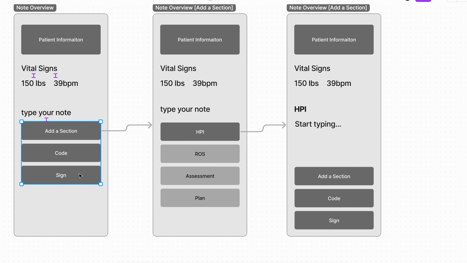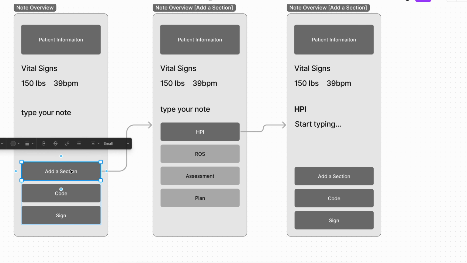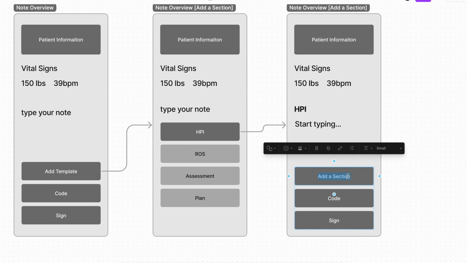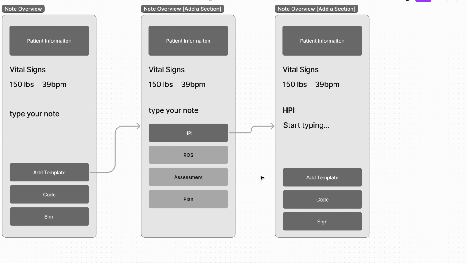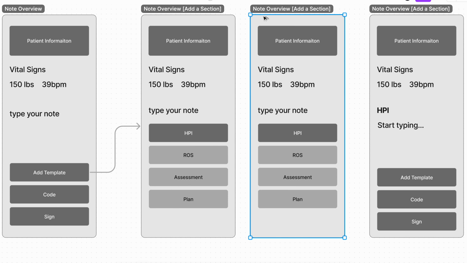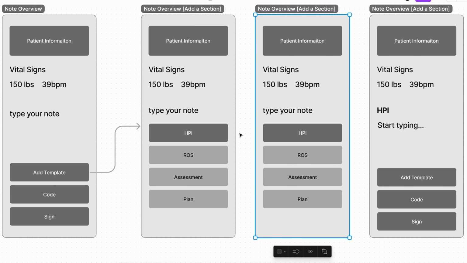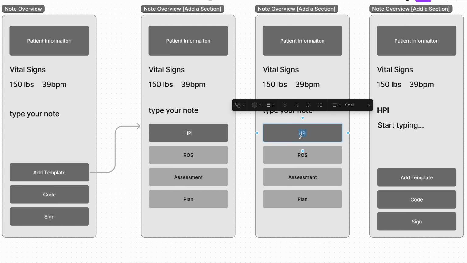So I'm going to make all these the same height. And what I'm going to do is change add a section to add template. And then under the space where I'm adding a template, I'm going to create some kind of way to choose a template. So I'm going to have templates by type potentially. And then I might even add a new space where, once I've selected HPI, I'm going to go into this next one and choose, and maybe just make up some, I'm just going to call them template 1, template 2, etc.